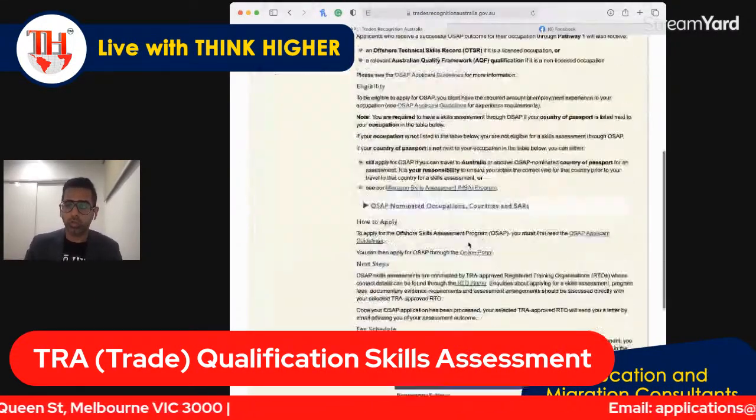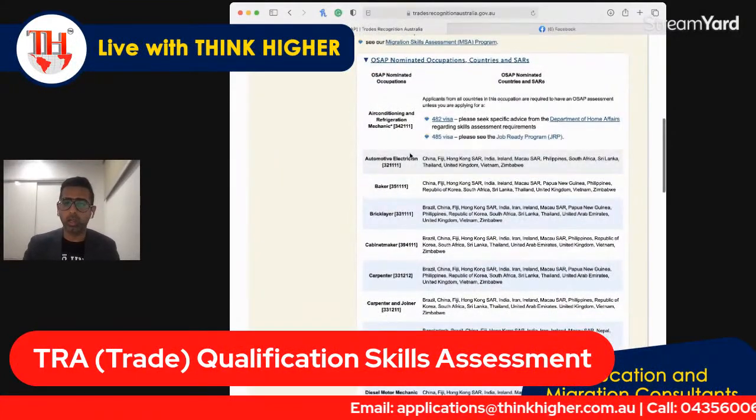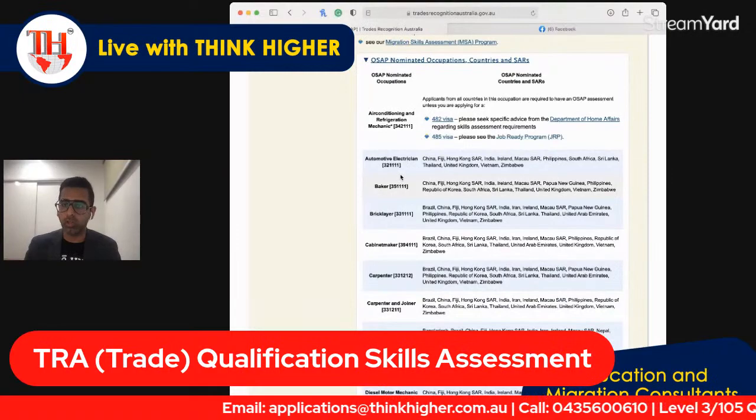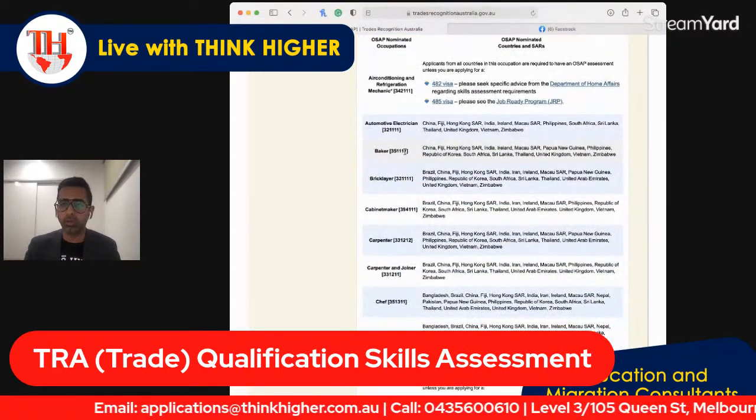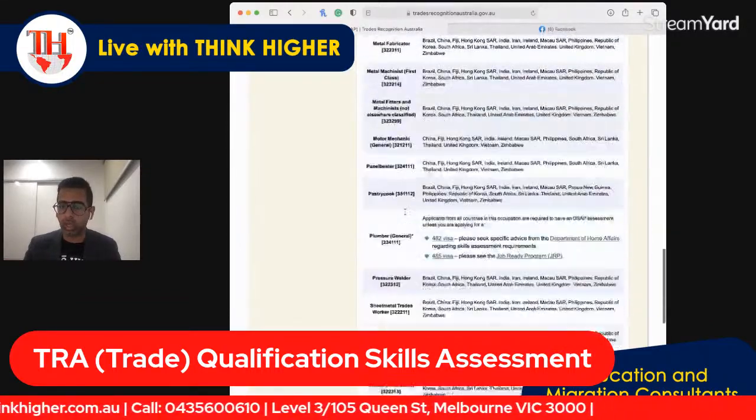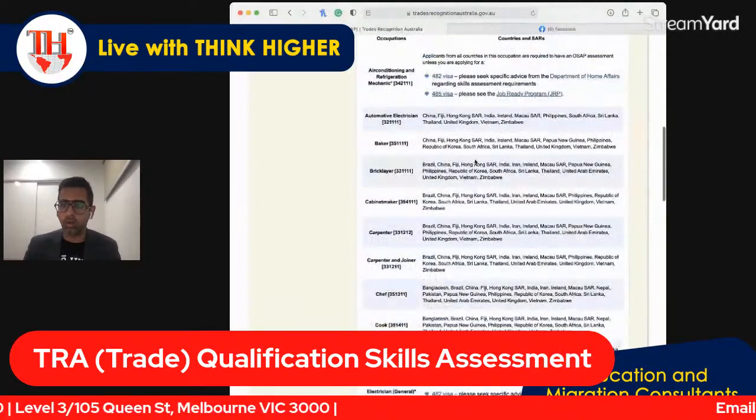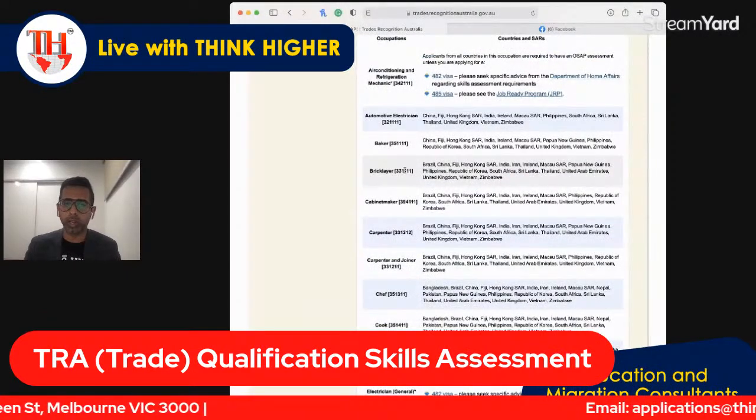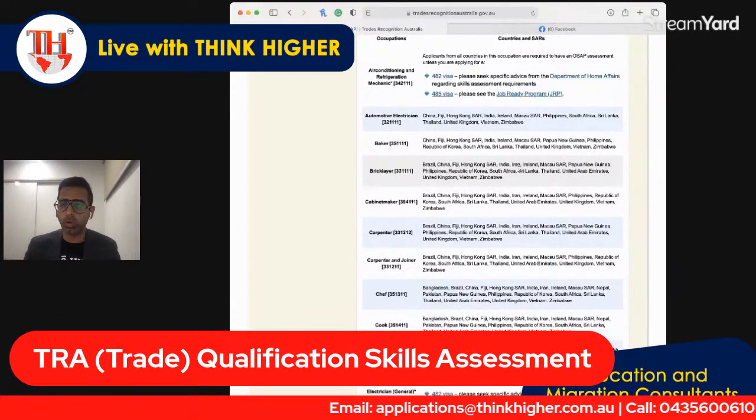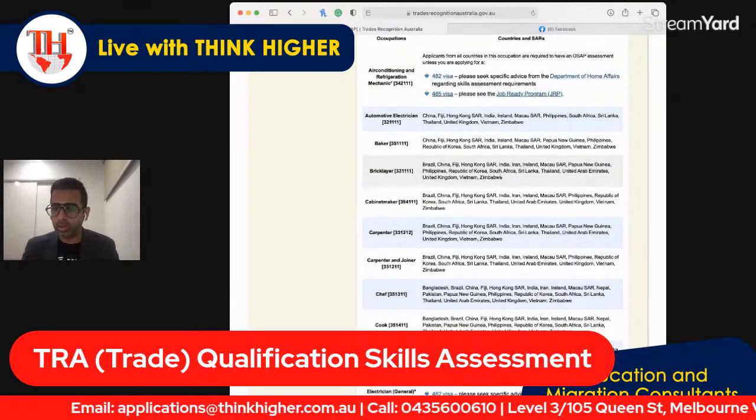I'll just give you a hint that these are all occupations like air conditioning, refrigeration, mechanic, automotive, electrician, baker, and so on. You can see there are lots of occupations here. Now, if you belong to these countries, for example, we'll take the bricklayer. If you're from Brazil, China, Fiji, Hong Kong, India, Iran, Ireland, UAE, and Sri Lanka, and so forth.